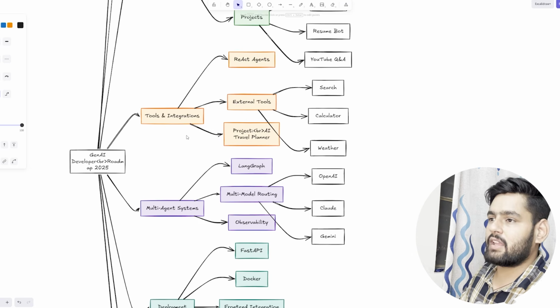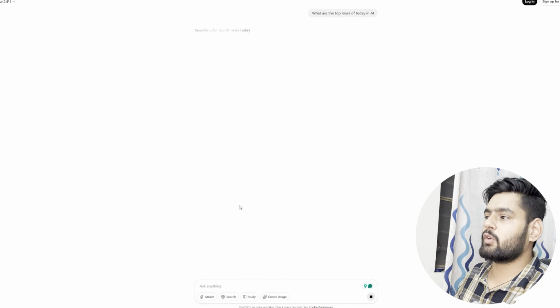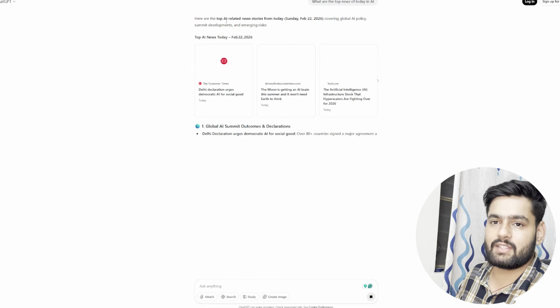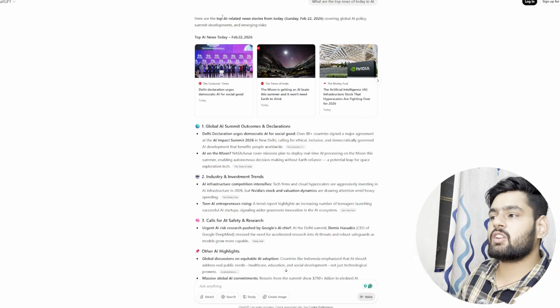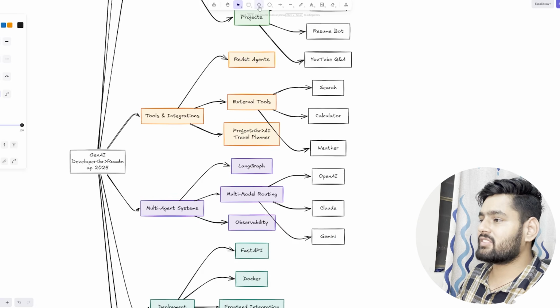If I go to ChatGPT and ask what are the top news of today in AI, how will it figure it out? If you have seen, there is something called searching. They are using an external tool. Here it has given me all of today's AI news. But how does it happen? Because it uses an external tool called search.